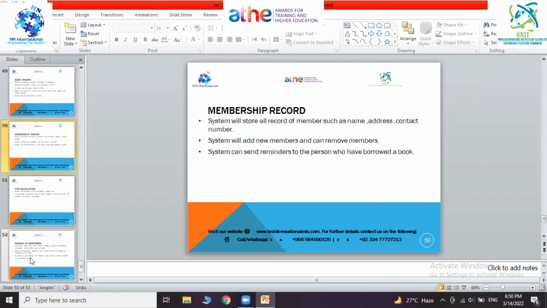Membership record: the system will record all the information like member name, address, contact number, and email, anything that is required for communication between the member and the library. All types of that information will be stored inside the system. The system will add new members and can remove members who are not visiting the library. The system can also send reminders to persons who have borrowed a book if he or she is not returning that book.